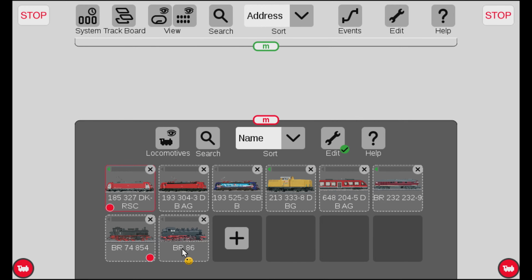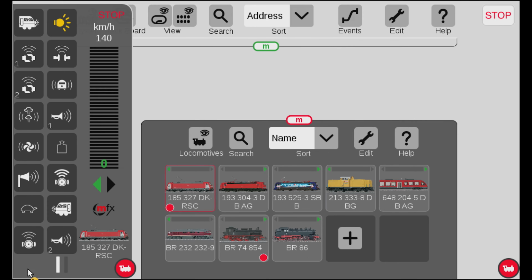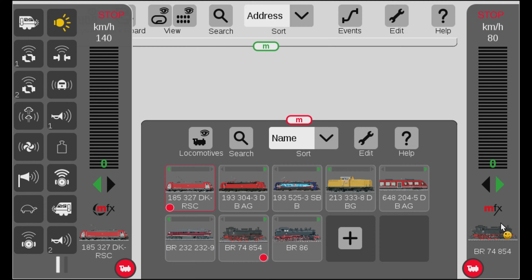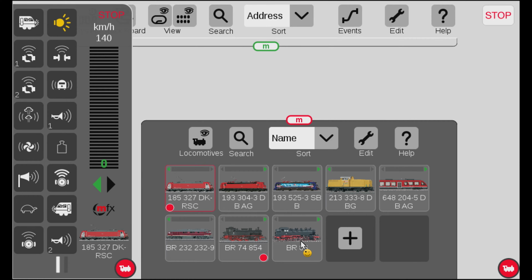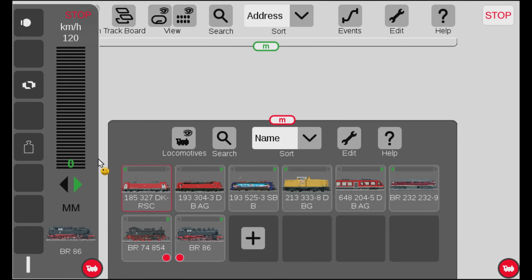We click OK, and now you see I immediately have my locomotive down here. I can go out of the edit mode. I can open my locomotive panel again here to the left. Remember, I could also open the one over to the right if I wanted to. So, and then I just drag my locomotive on here, and now I can immediately go ahead and control my locomotive.